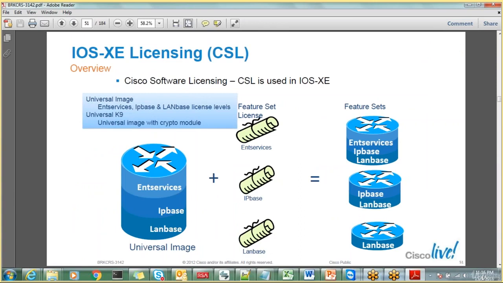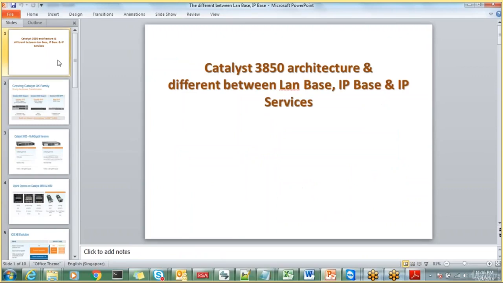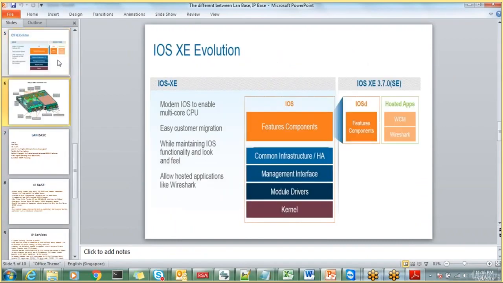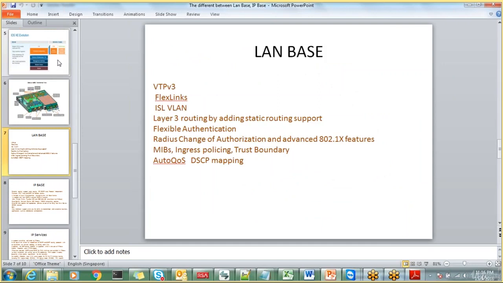Now for license, I already shared one document, one PPT, with all of you, but in common terms we have three types of license in the switch platform. You can see here inside the universal image, we have LAN Base, IP Base, and Enterprise Services. Sometimes you'll get cases related to licenses. For that I also have one PPT that I prepared long back. This is not related to architecture actually.